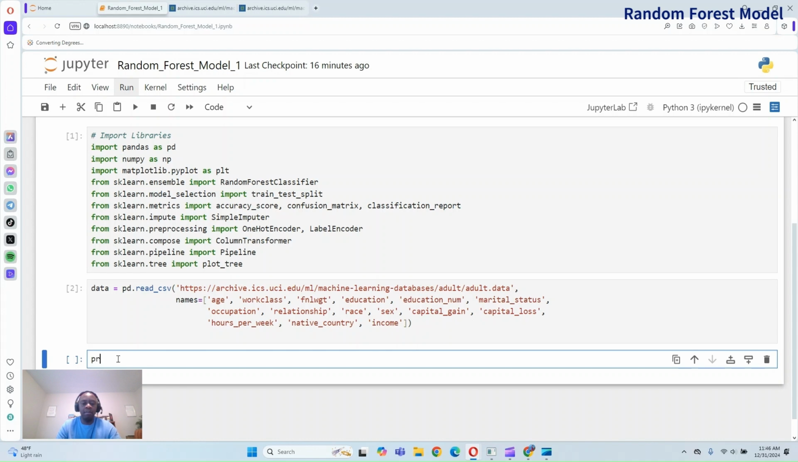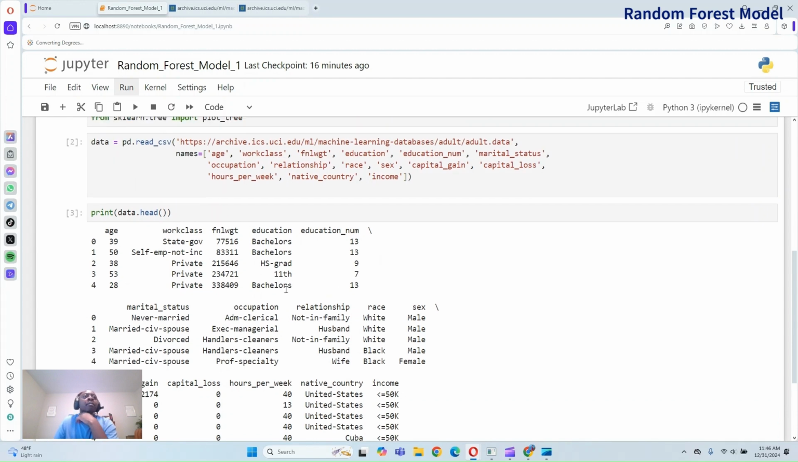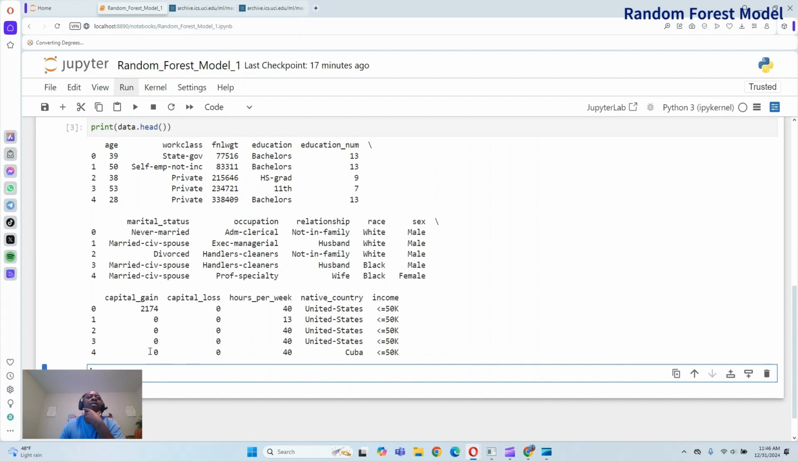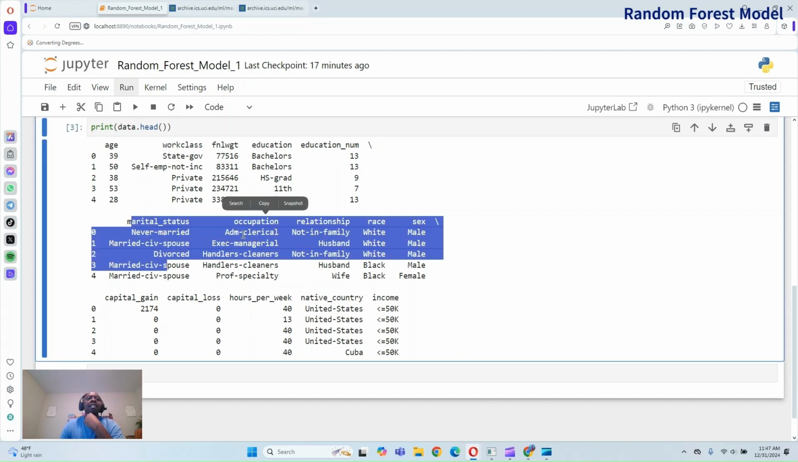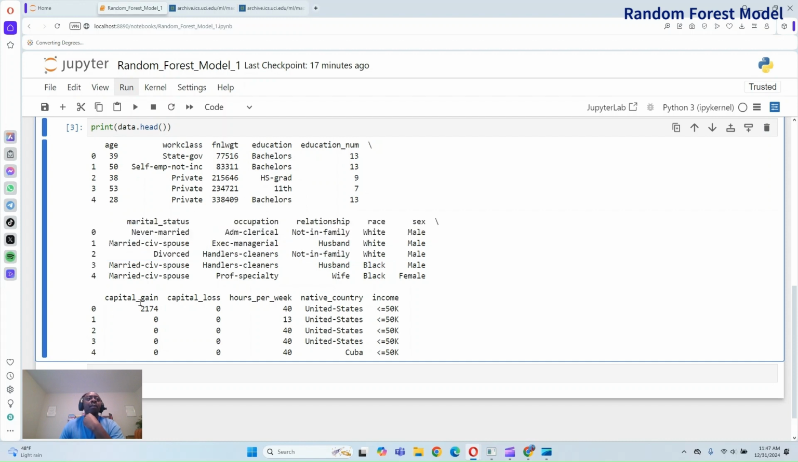What I will need to do is to just take a look and see if I have done it correctly. So data.head. So let's see what we got. Perfect. So these are just the columns that I have, and also just basic information here. All right. Perfect. So marital status, occupation, relationship, capital gain, capital loss, hours per week. All right, perfect.